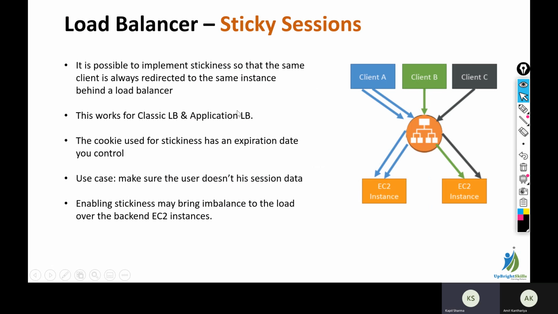Load balancer sticky sessions. It is possible to implement stickiness so that the same client is always redirected to the same instance behind the load balancer.